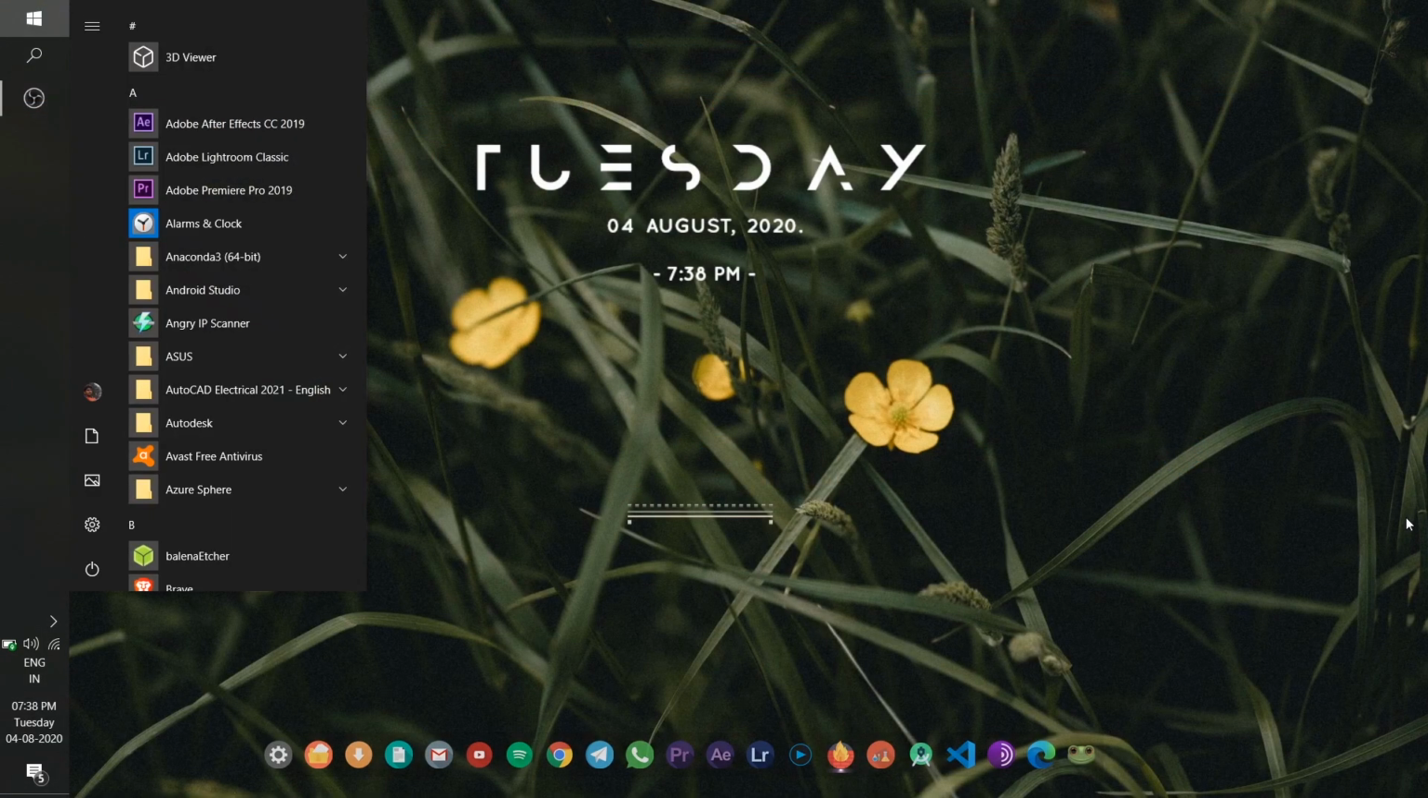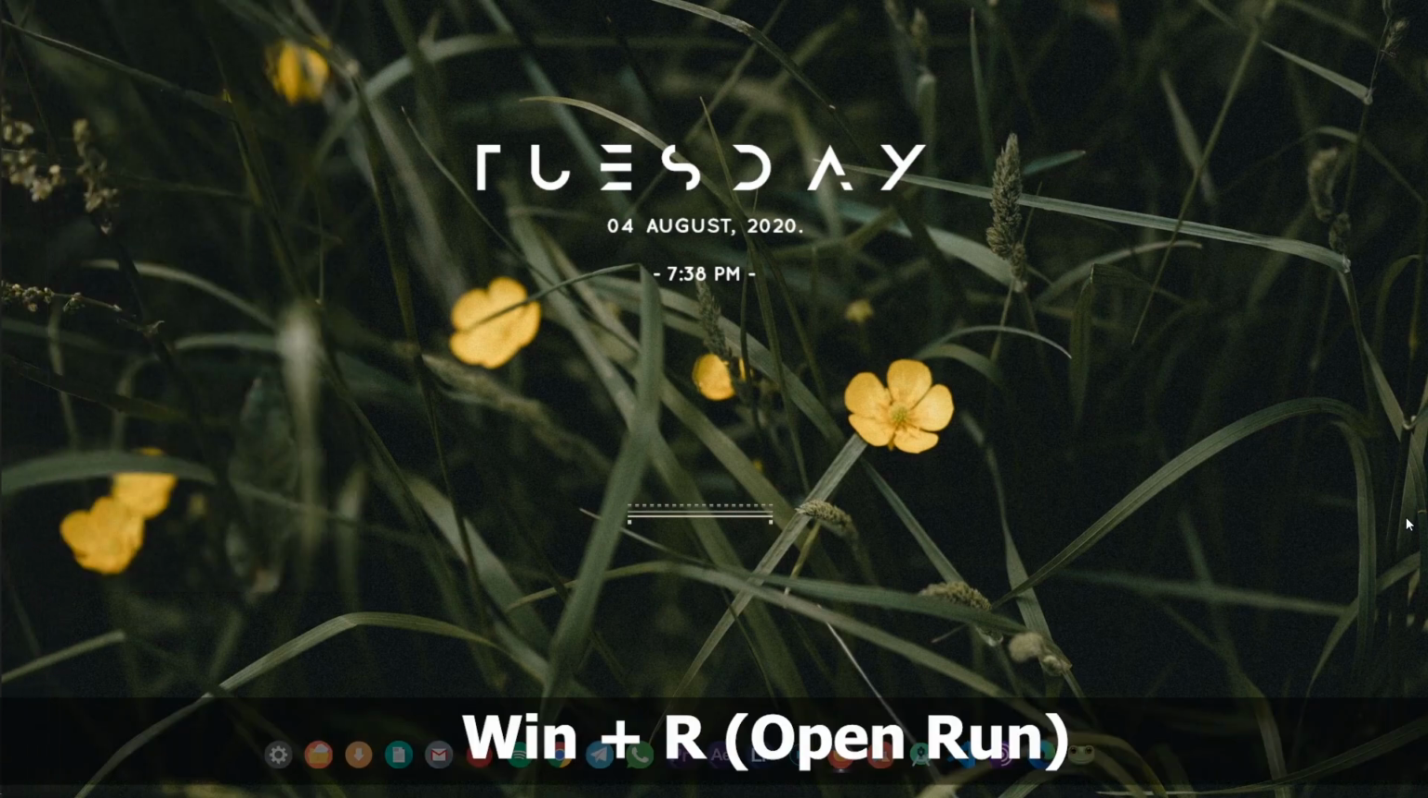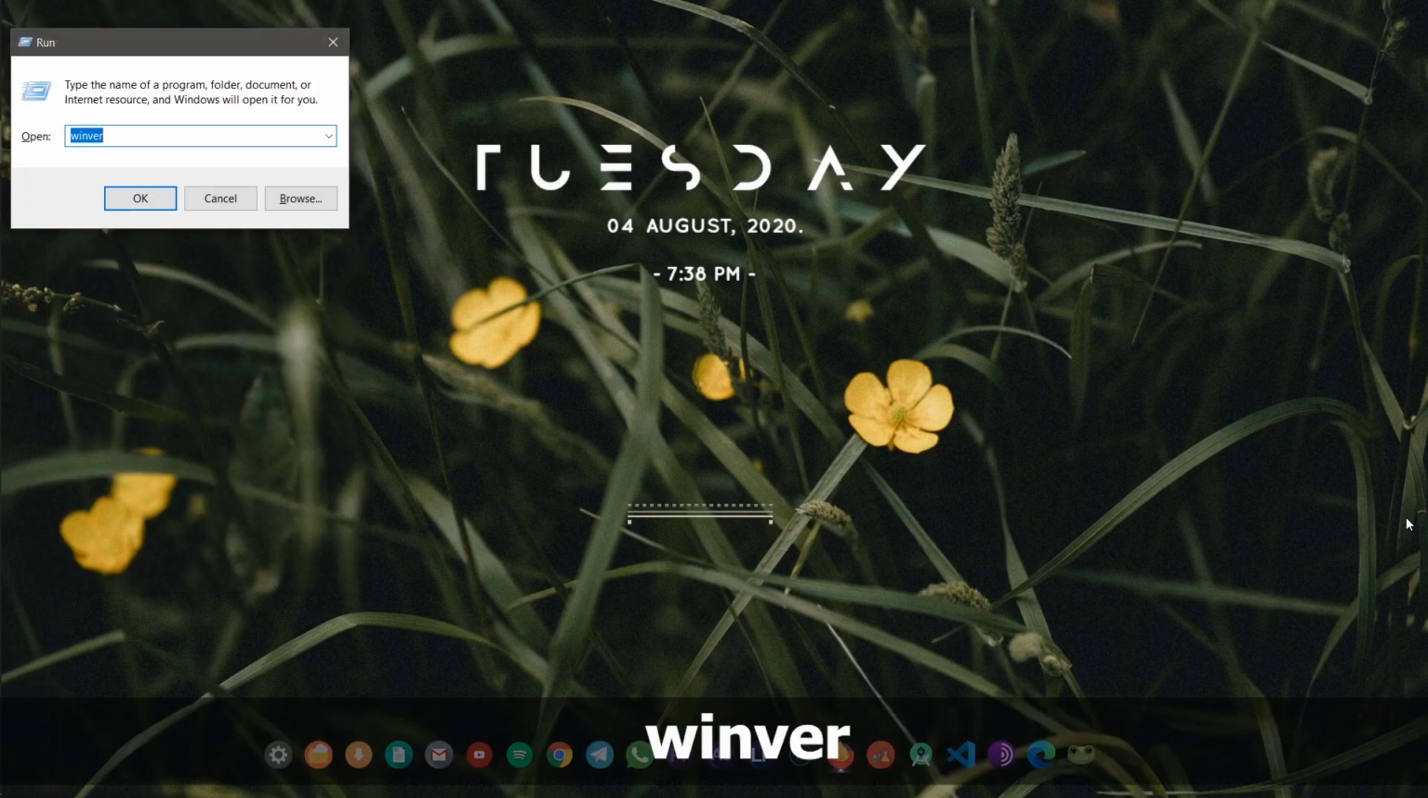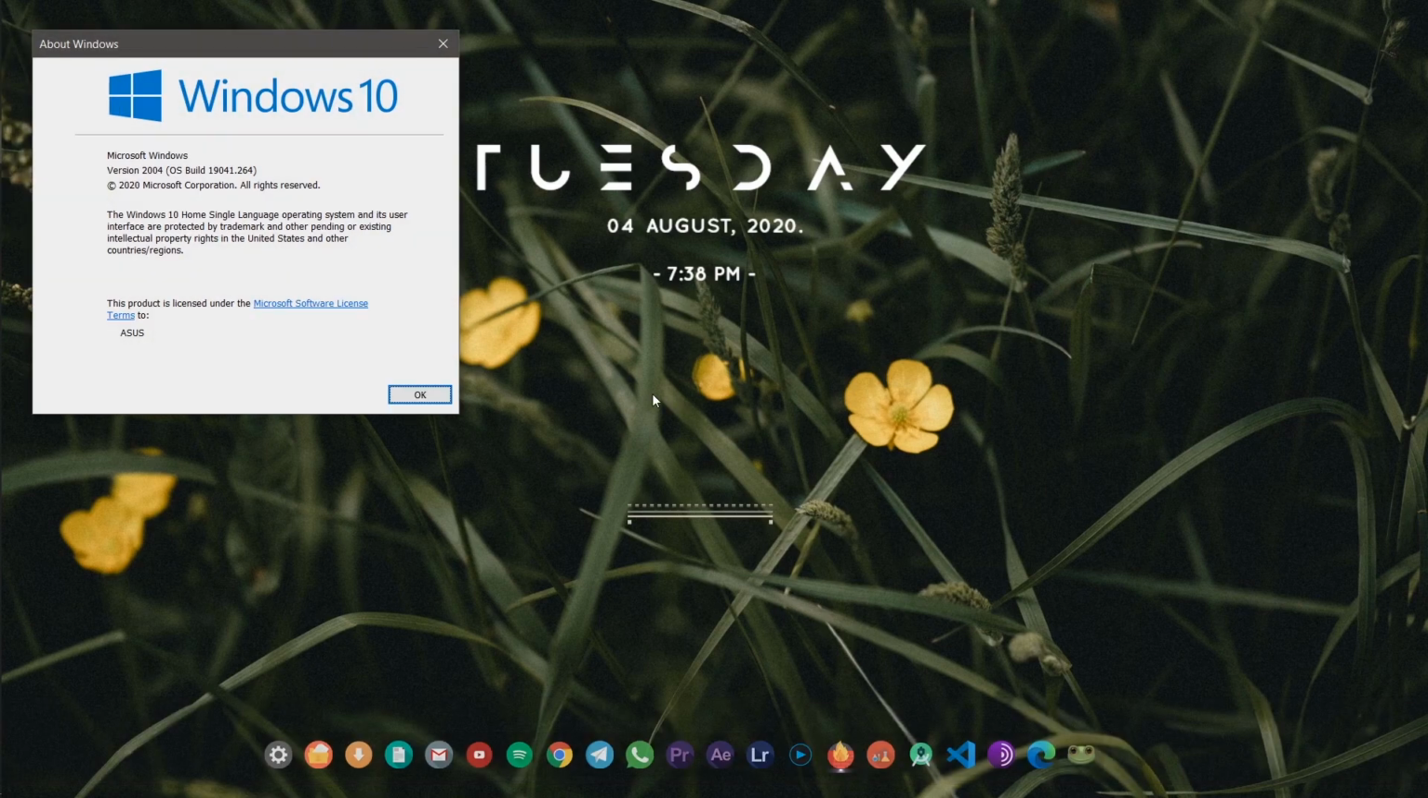Okay, the first step is to press the Windows plus R key to open the Run dialog box and type in WINVER. A dialog box will pop up, and here we have our Windows version. Make sure your Windows version is minimum 2004 or above. If you don't have a minimum of version 2004, go to Windows Update and update to the latest version of Windows 10. If you are on the latest version, you are good to go.